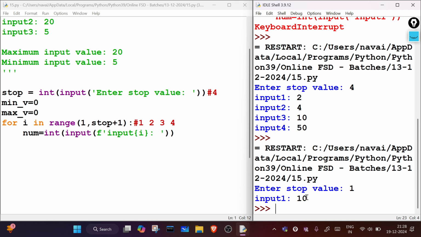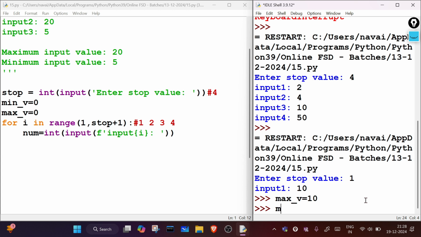What's the minimum value? So the minimum value is the same and the maximum value is the same. So what is the max? Max value is 10. What's the min value? Min value is also 10. Are you understanding, guys? Yes, sir.